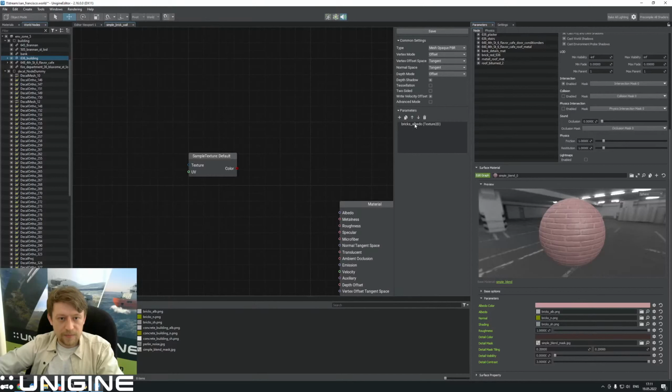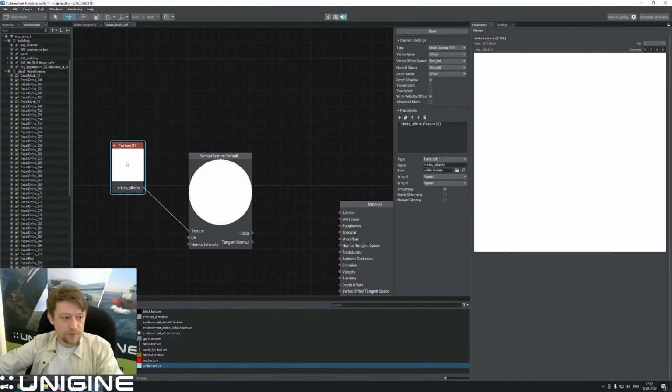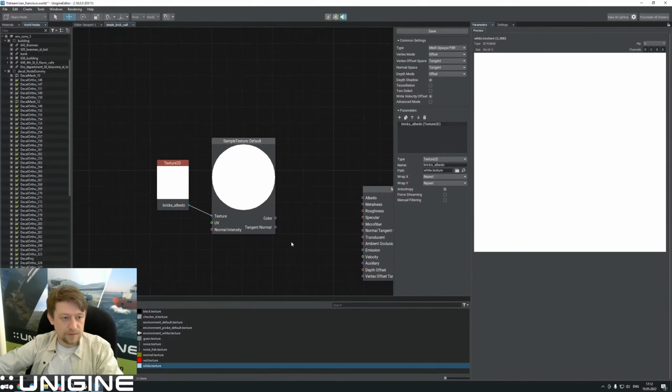Press OK. And if we select this parameter here, we can see some settings. By default, for example, it uses a white texture. If we press this button here, we can see that this is a 16 by 16 fully white texture. Let's drag and drop it here and connect it to the texture input in the SampleTexture node.